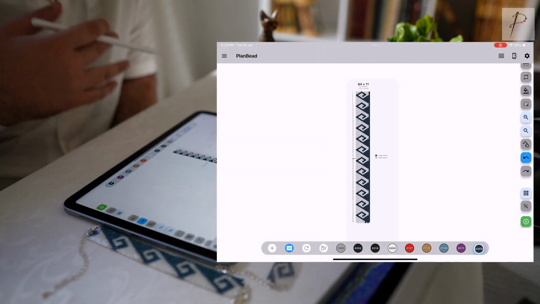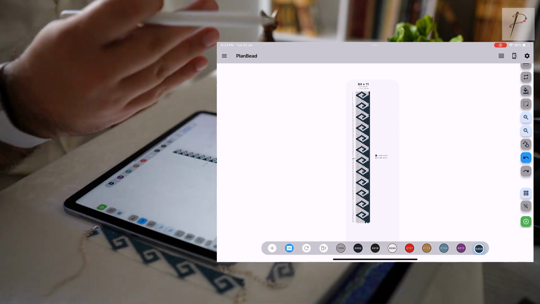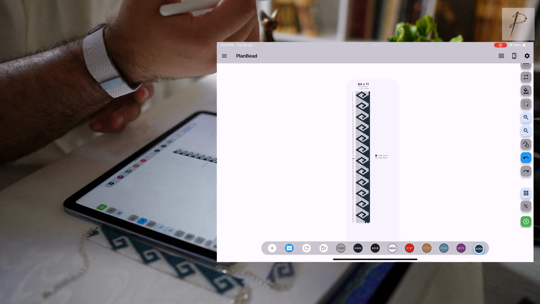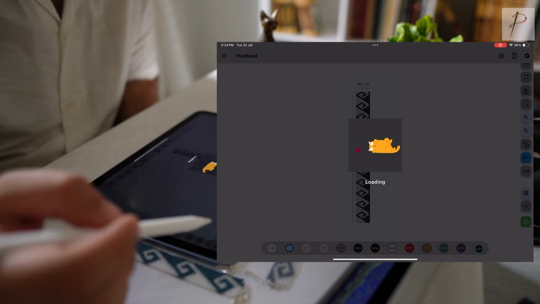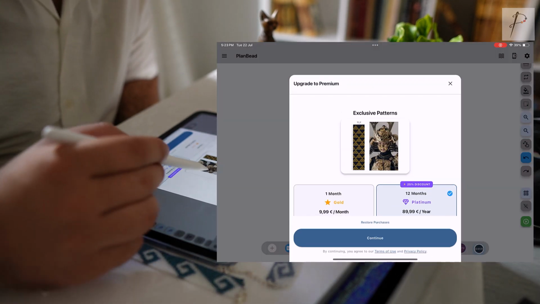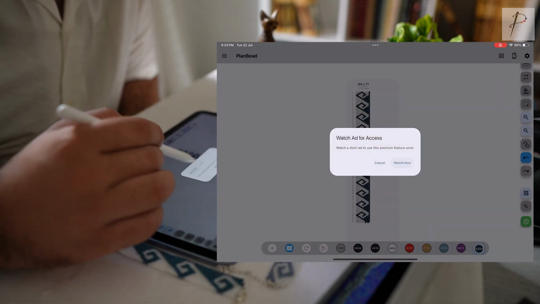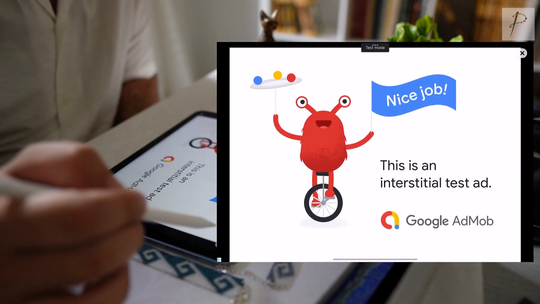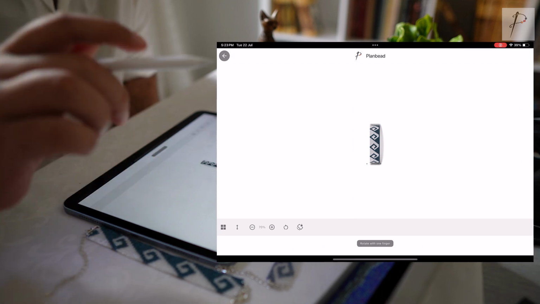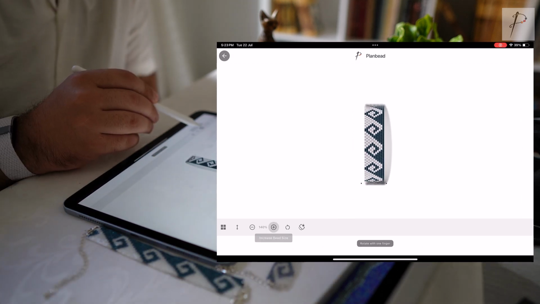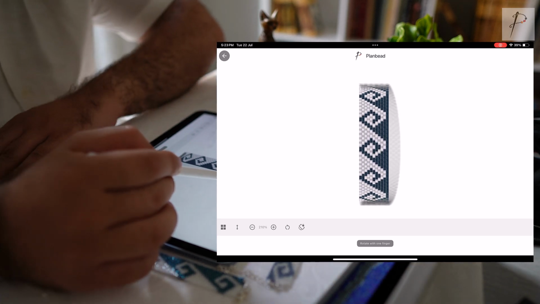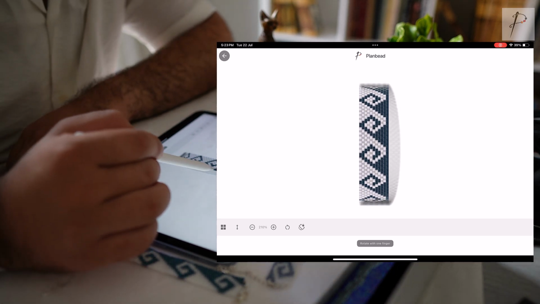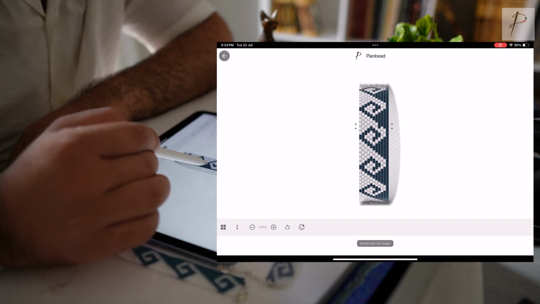So we have this pattern and I want to make a ring out of it, or I want to connect it completely. What you can do is press this one. And of course there's an ad and you can watch the ad, and then you will see here a 3D simulation of how the pattern connects.